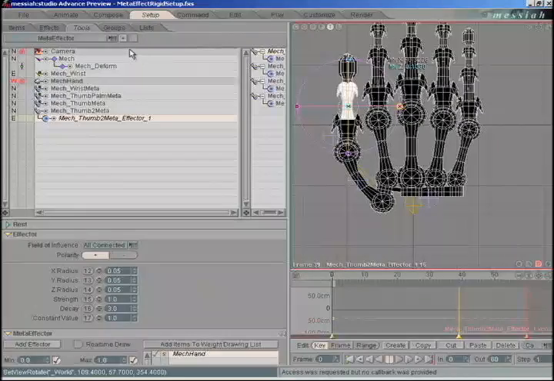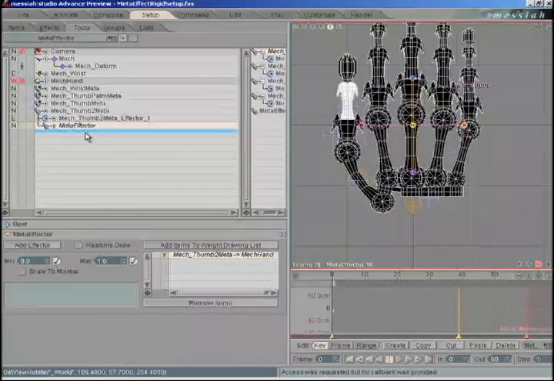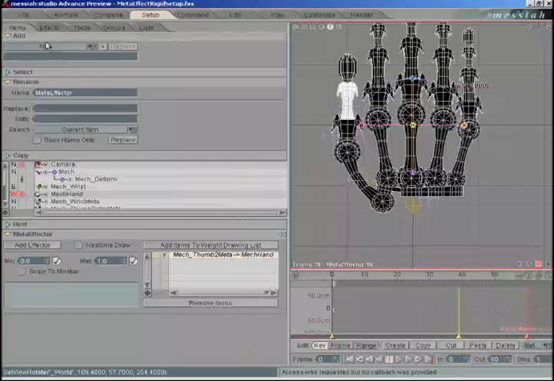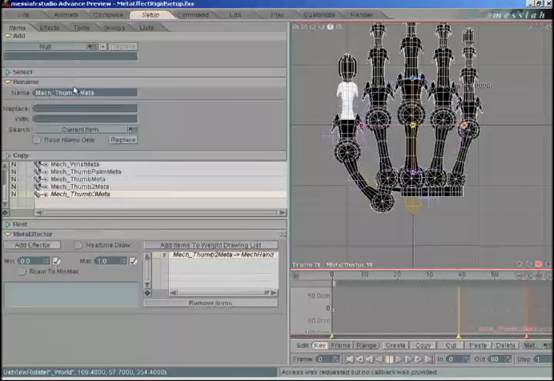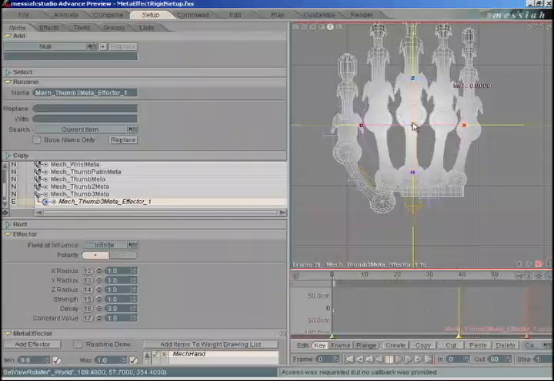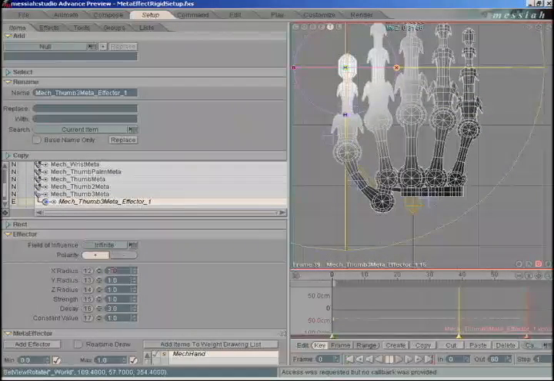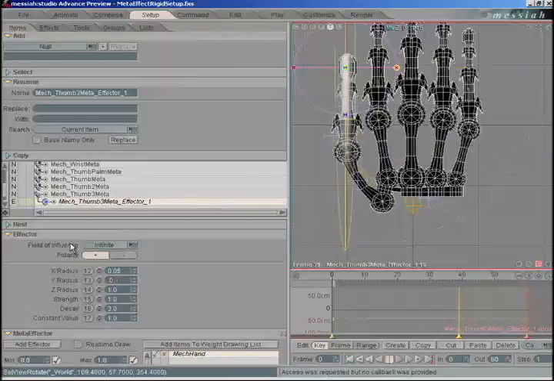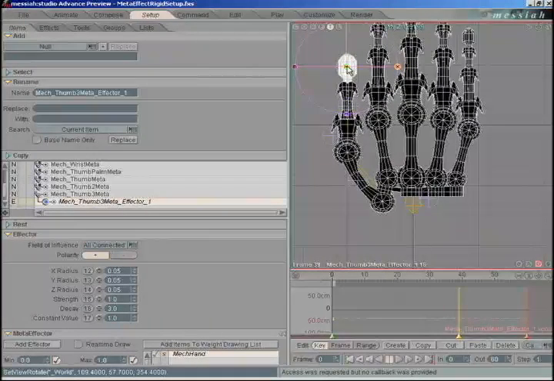Go back into Tools, add another effector, drag that to the bottom of the list, close up the previous one. Let's name this one mech_thumb3 meta. Check to make it the active drawing. Let's add an effector. We'll position this onto the tip of the thumb. Change the X, Y, and Z radius to 0.05, and change the field of influence to all connected, so it selects the tip.